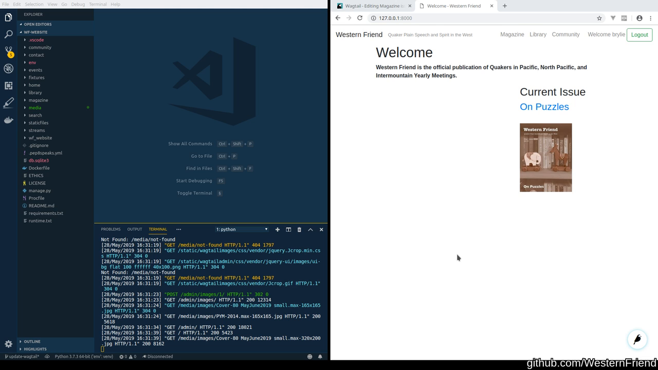Today we'll be continuing on the Western Friend website. Western Friend is the official publication of Quakers in Pacific, North Pacific, and Intermountain yearly meetings, and those are large groups in the Western United States.